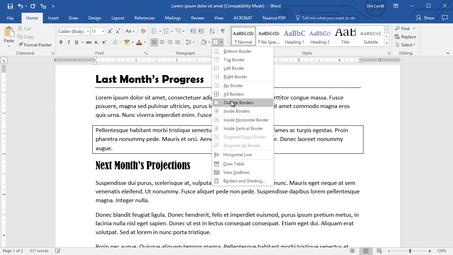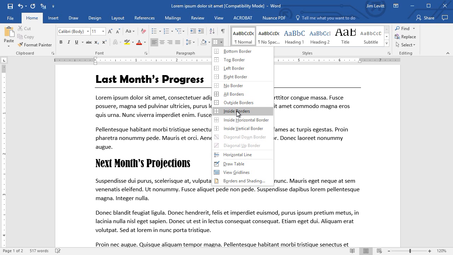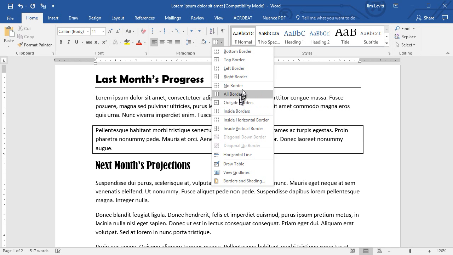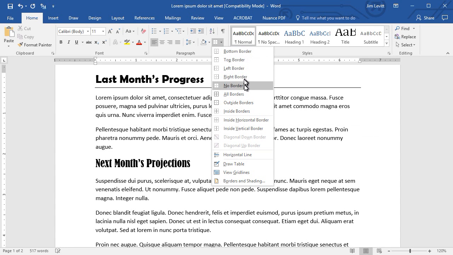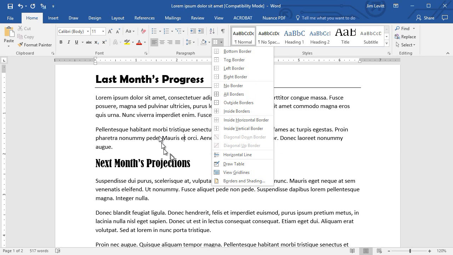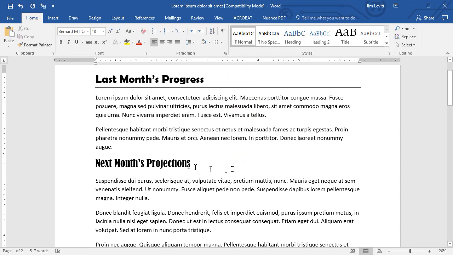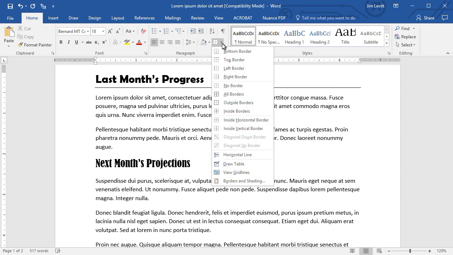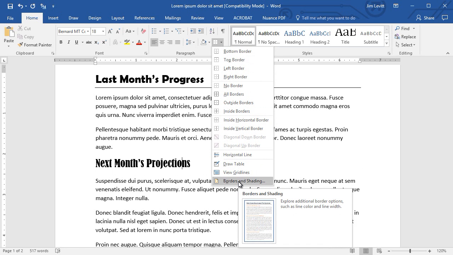All borders will apply perhaps when you have a group of cells in your Word document. Right now with a single paragraph and no breaks inside it, you can't see the difference between these two. But the most common are bottom, top, left, right, and outside, and none. Let me show you a different way to be even more flexible in use of your borders. I'm clicking here on my next month's projections, and instead of clicking any of these, I'm going to go to the bottom of the menu to Borders and Shading.